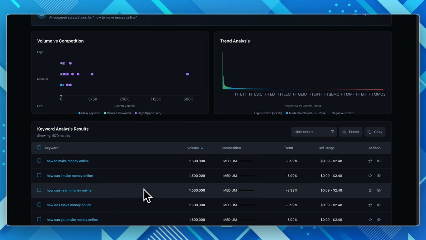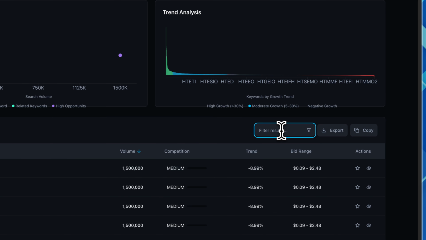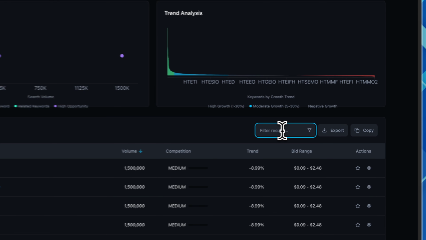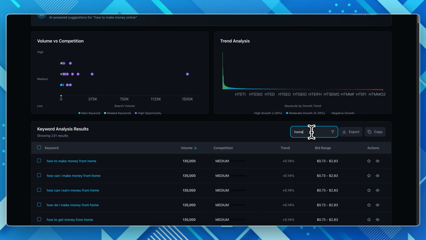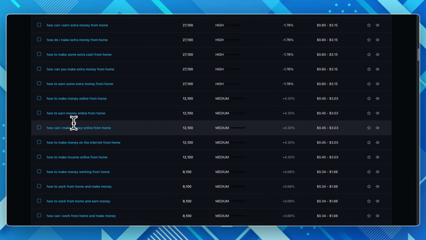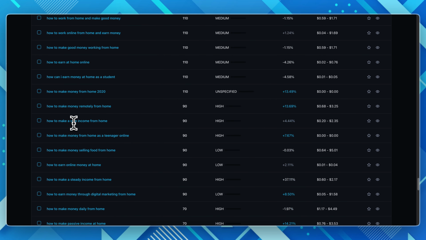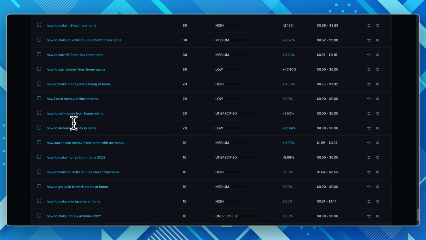It provides you with your search volume, your competition levels, your trend, your bid ranges, and of course you can search things. So if I want the keyword home in my related keywords, I just search for it, and then all the different keywords associated with it will show up here. And once again, I could scroll for days looking through this, but it's all there.